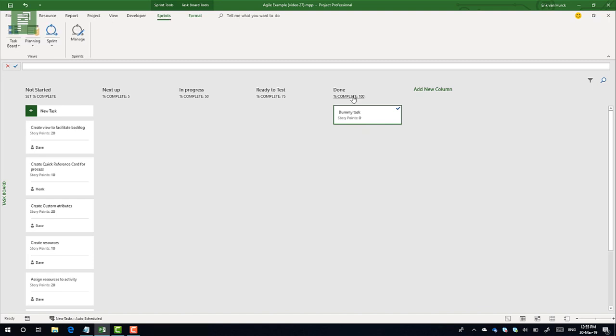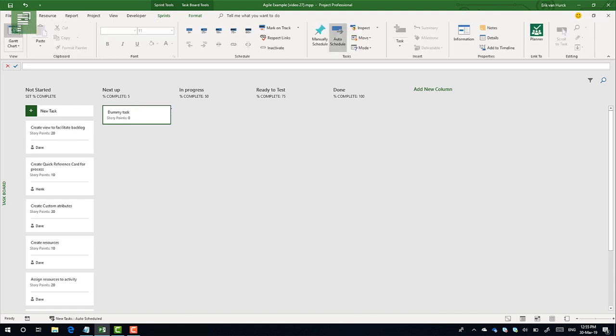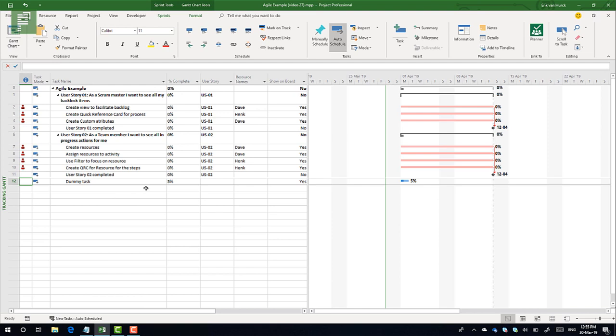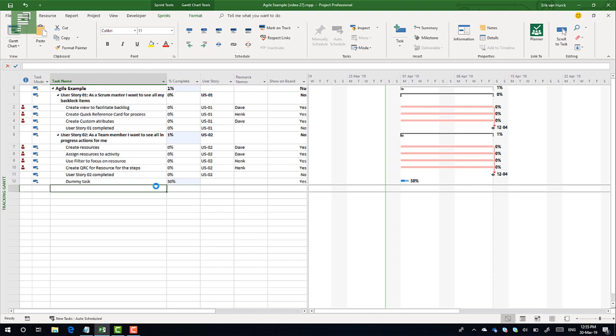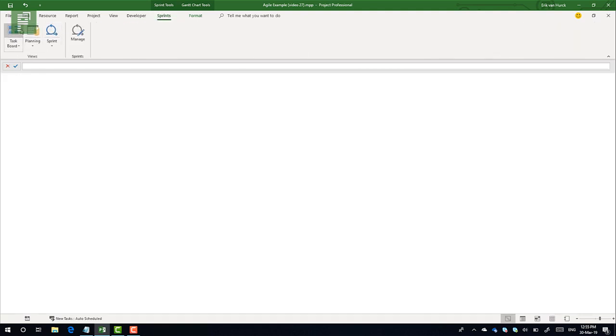Let's make something clear. These percentages complete are a one-way ticket. If we have a dummy task, for instance, in the 5% complete situation, and we head on over to our Gantt chart and manually change this to 50%, we might think that this is now an activity that shows up in the in progress column, but that is not the case.